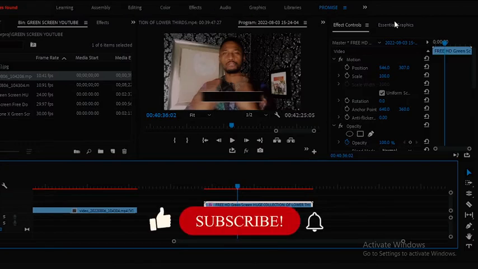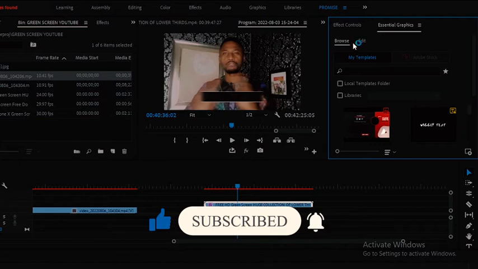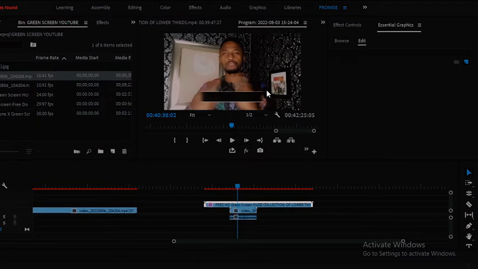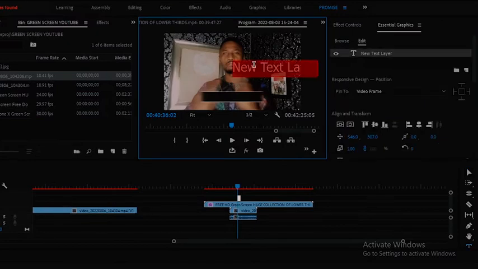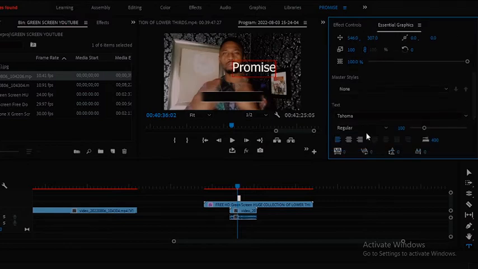So I can just go easily to the essential panel, essential graphics right here. I just go to edit text, and I can easily type something here. You just write Promise. This is just a quick one. I'm not really going to make it look perfect, but you can still change your font. Now I can just use bold. All right, you just change it to another.